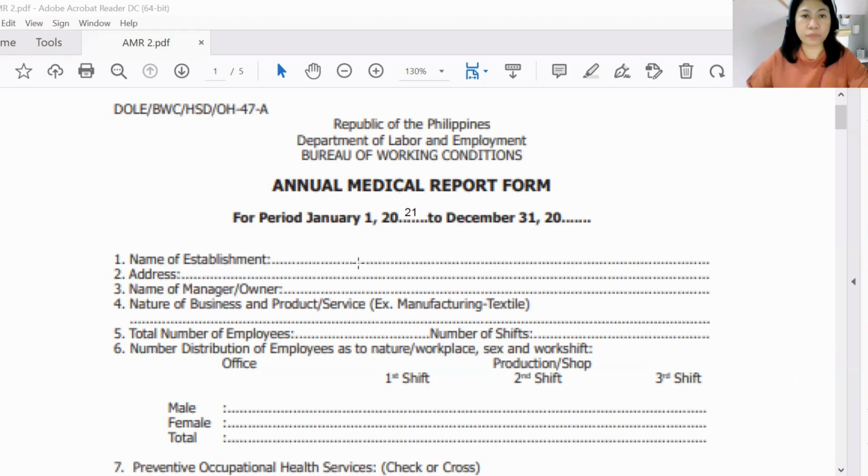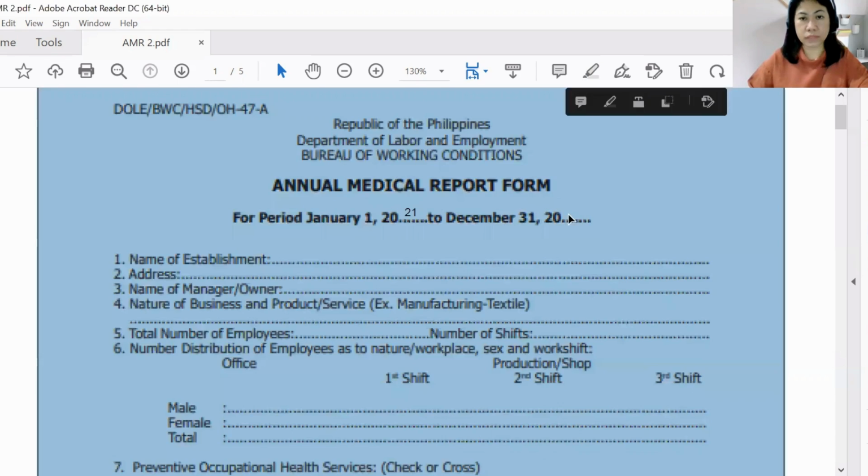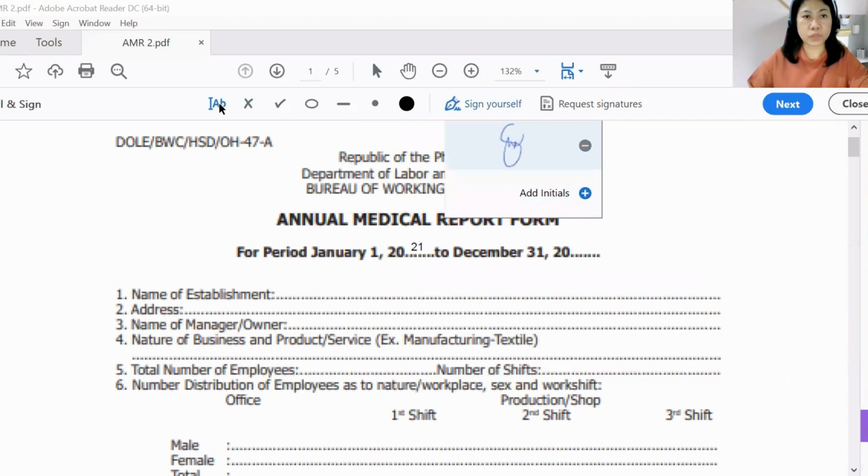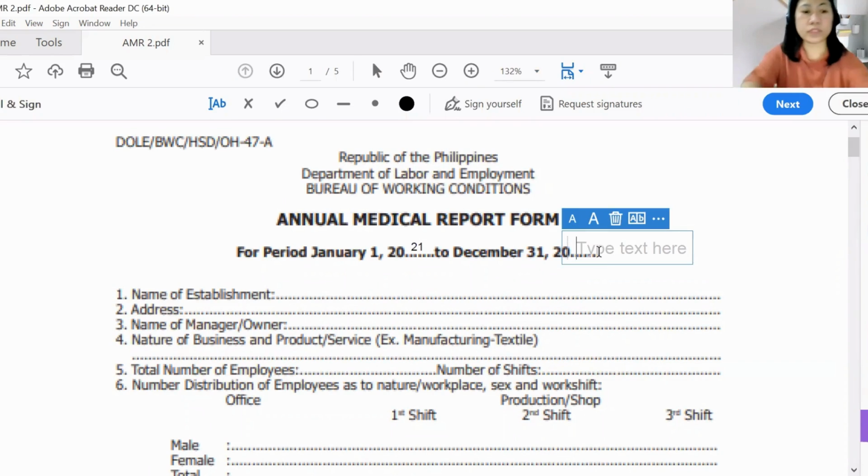Annual medical report form for period January 1, 2021 to December 31, 2021. Okay, so here we are going to... 2021. Okay, so that's too big. Let's make it a little bit smaller. Okay, so this particular report is for year 2021.